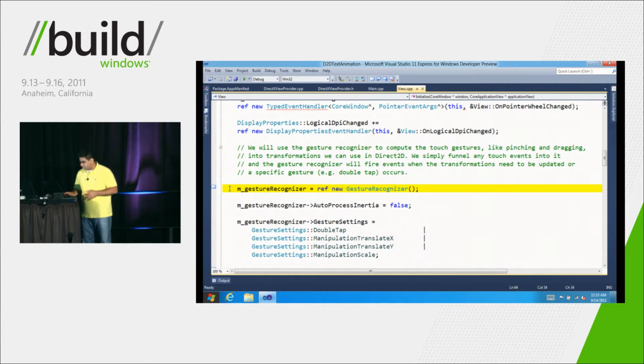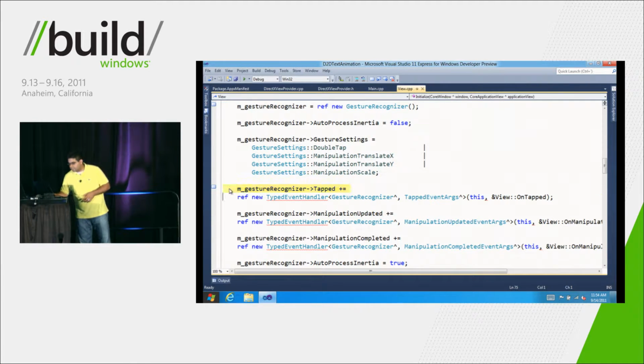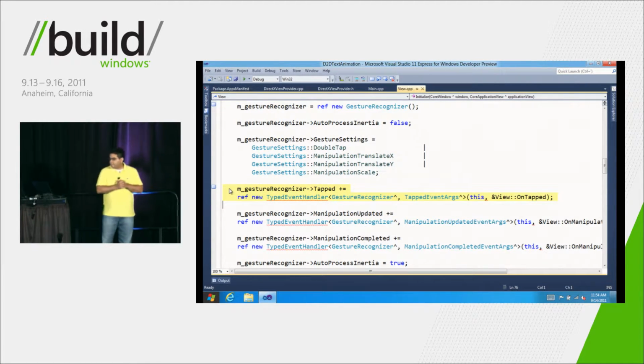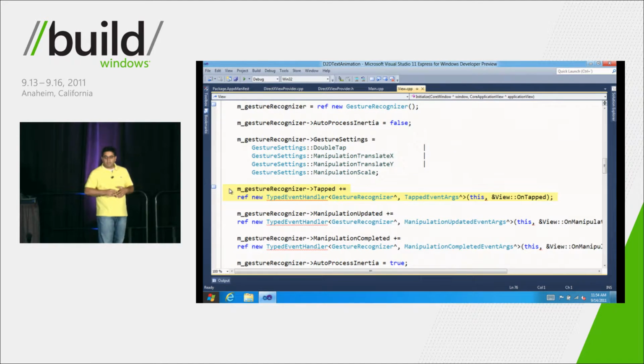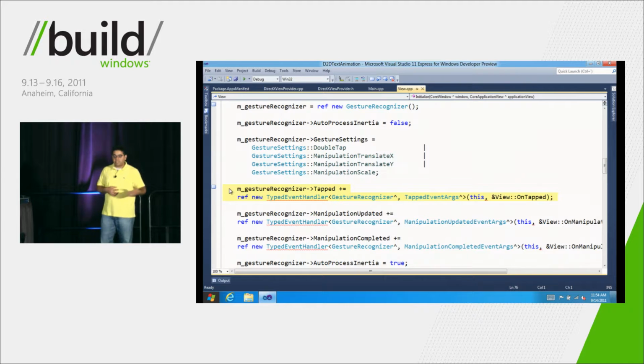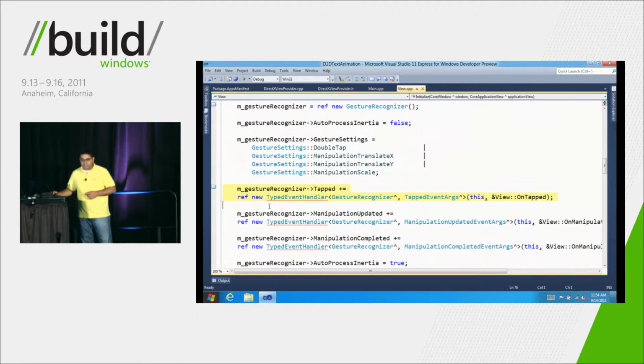So let me go to the next one. And so what I have here is, I'll select 2 lines. There we go. So what I'm doing is I'm adding an event handler to the gesture recognizer for the tapped event when you actually tap on the screen. And what I'm doing is I'm handing it the onTapped method of the view object.